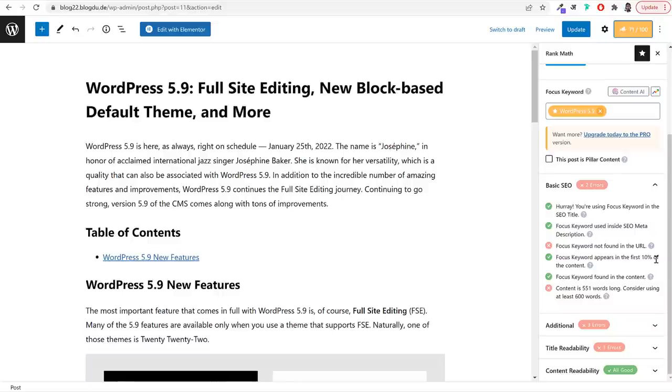Focus keyword appears in first 10% of the content. So whenever you're writing the content, you should always make sure that your focus keyword appears at the very beginning of the content, not necessarily the very first option or in the very first paragraph, but probably in the first, second, or third paragraph. Then it says focus keyword is also found in content, which is good.